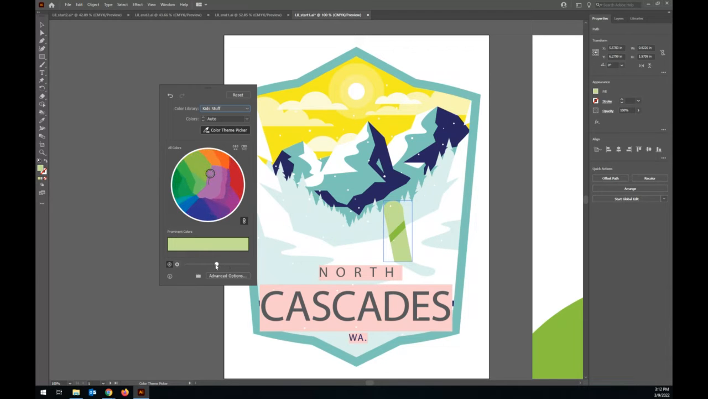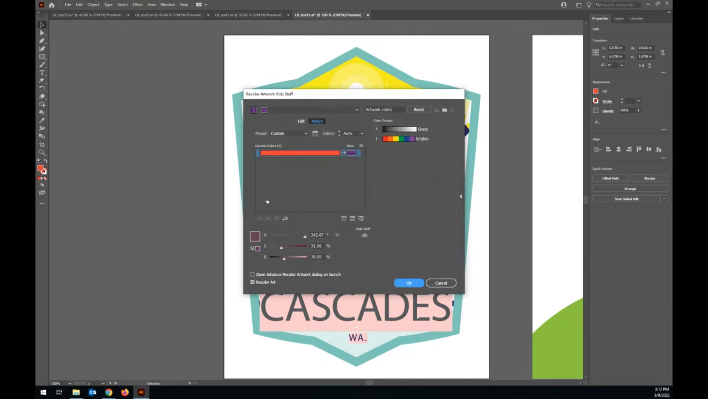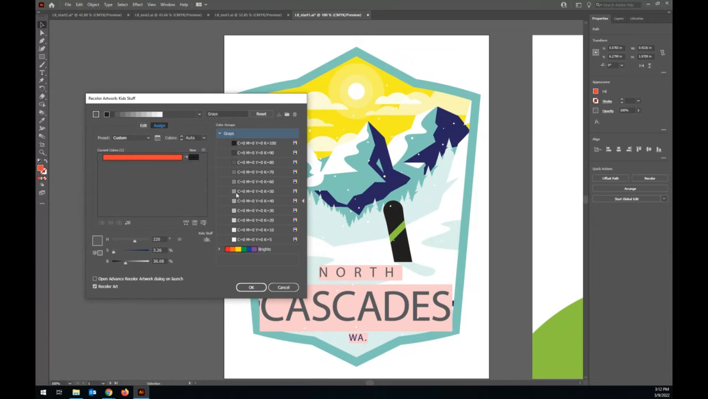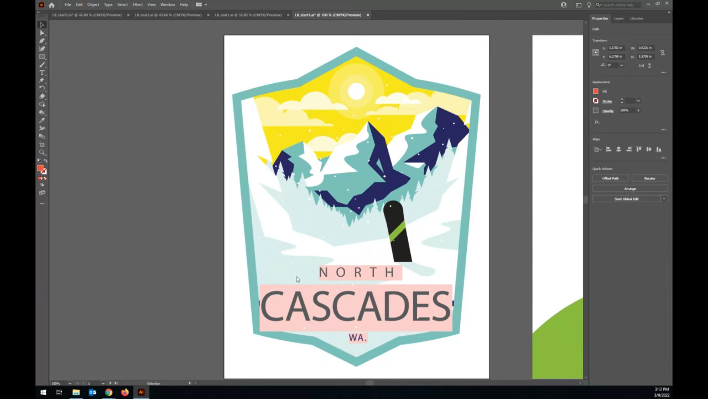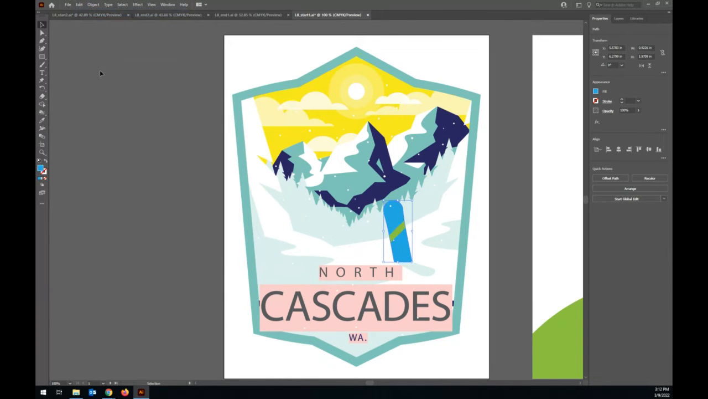We have some more options down here as well, where we can adjust the slider to adjust the colors. We can adjust the brightness, for example. We have advanced options as well, where we can use different color groups to apply those color groups to our image. We can also create a custom color.